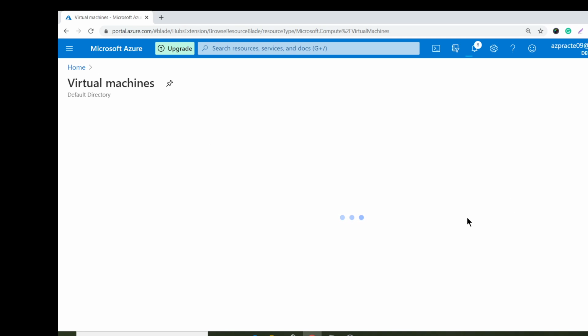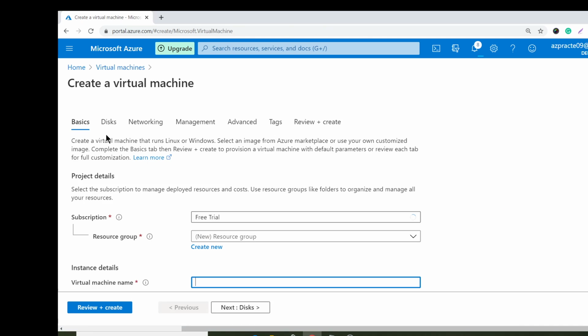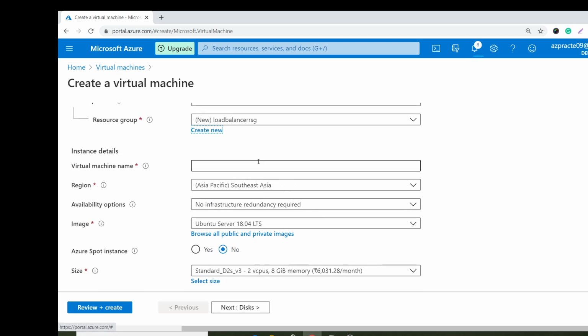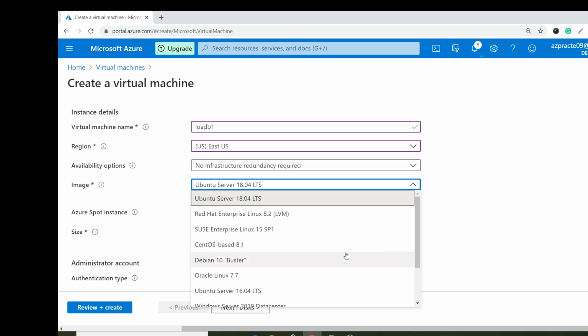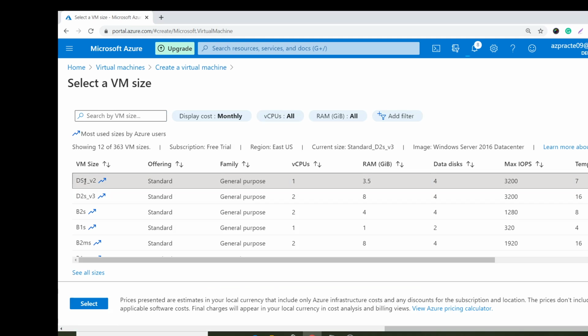The very first thing we need to do is to create our two virtual machines. Inside a resource group, we can create a resource group while creating a virtual machine. So let's create a new resource group. We call it load balancer RSG. Click OK and call this one load balancer 1. Any region you can do, let's just do East US. Have the Windows 2016 Datacenter. Select the size, which is okay.